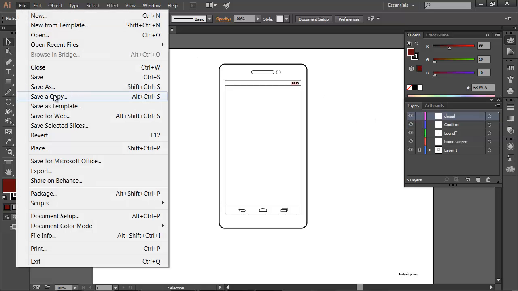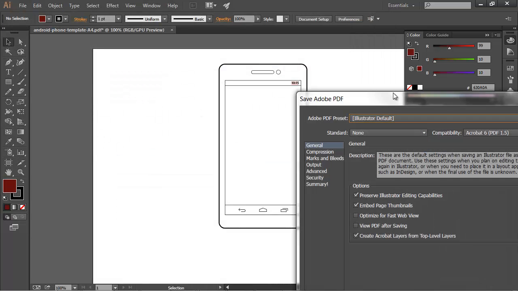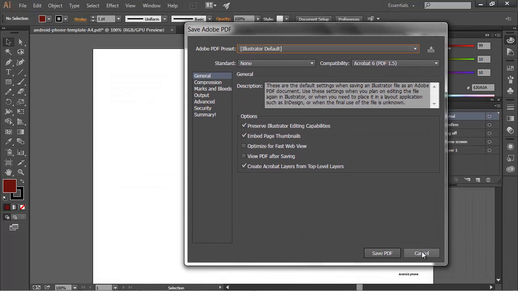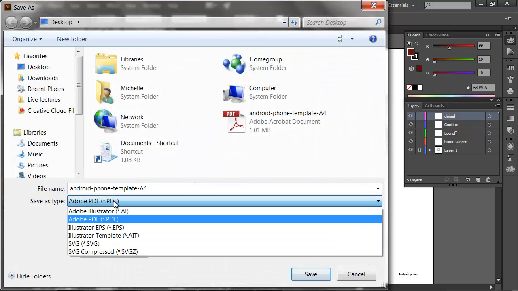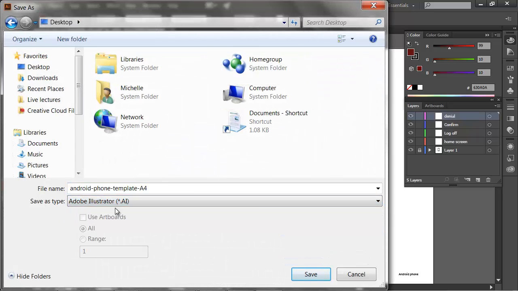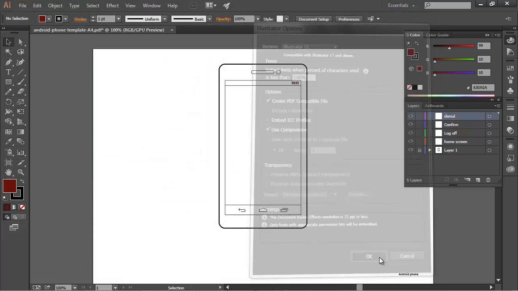Save often, really important. Go to File, Save As, all that good stuff. And obviously you want to call it more than just week 3. Right now it's being saved as a PDF, so I made a mistake here. I need to go back to Save As and change this from a PDF to an Illustrator file. There we go. Everything's good now.